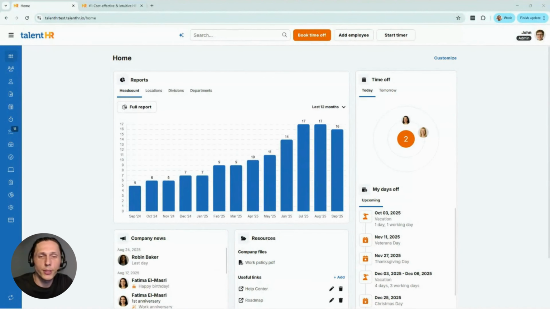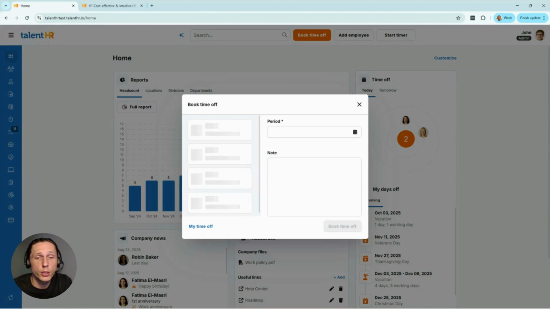Today we're going to have a look at how time off tracking works, along with the different configuration options available for it. So let's start with how employees can actually request that time off. An employee can simply click the book time off right from the portal to get started.